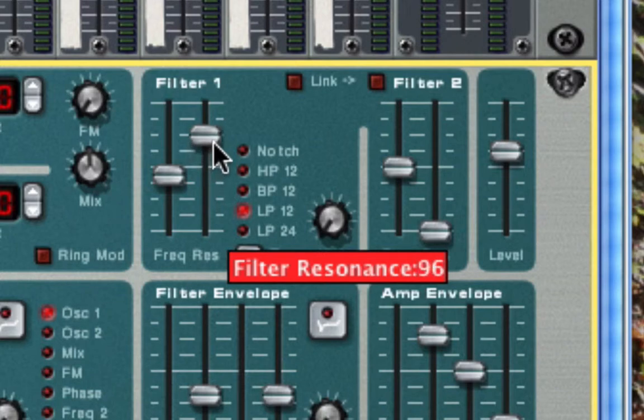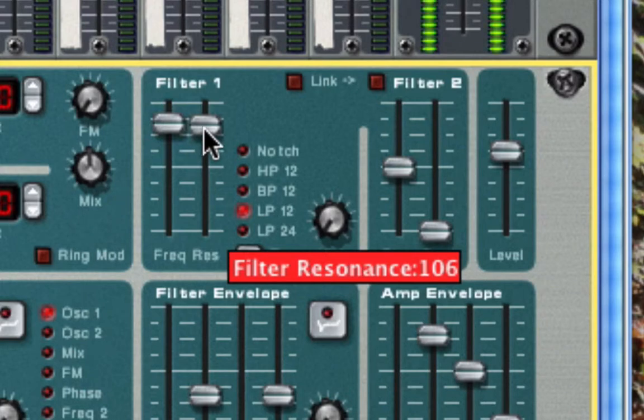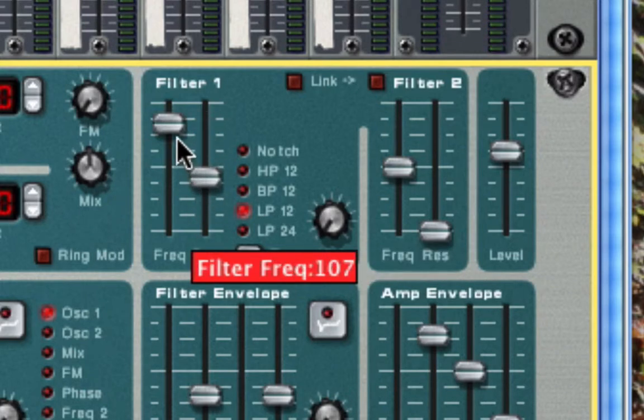And if I really make it extreme and move it up further, okay, you can really hear the difference there. So here I'll leave the filter up and take the resonance down. You know, you can really hear that difference.